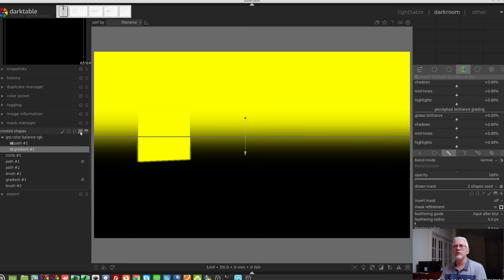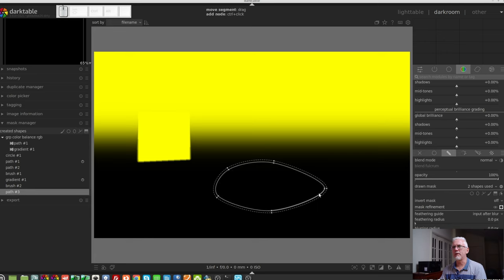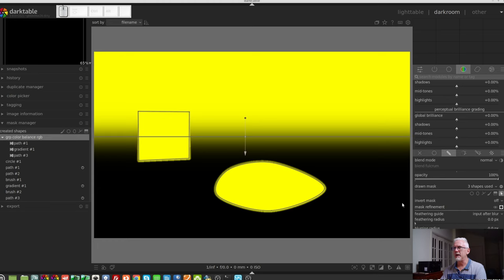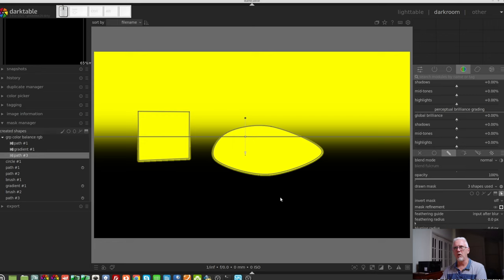So what I could do is go for a path, and I will create something random like that. And so that is path number 3. But as you can see in the color balance RGB group, path number 3 doesn't exist. It's in our mask manager, but not within this particular group just yet. From the group, we have path 1 and the gradient, but we do not have path 3 active in color balance RGB. So we would come over to the drawn mask shapes used and add path 3, and now that path is part of whatever type of complex mask we're trying to create.